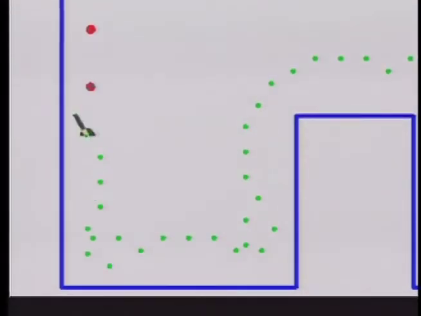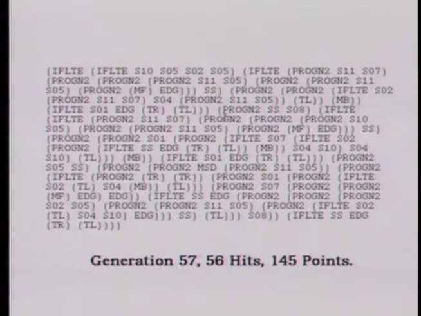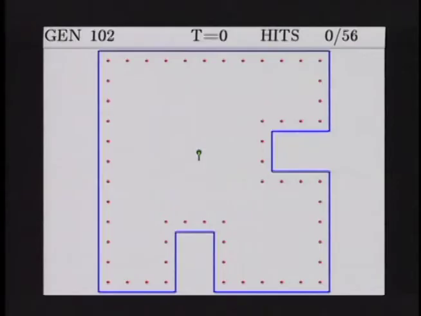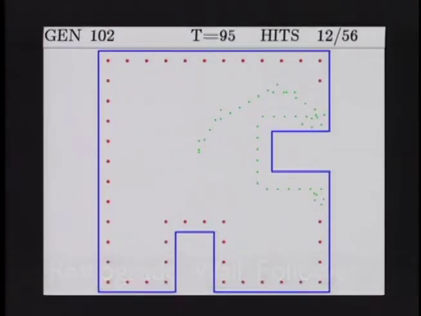Wall-following behavior emerges in Generation 57 via this program. In other runs, solutions were evolved which ran backwards.